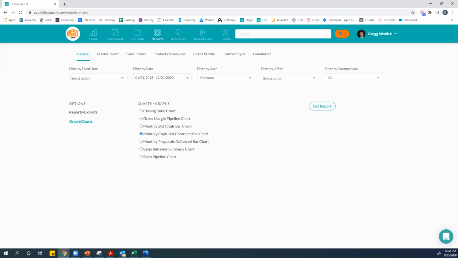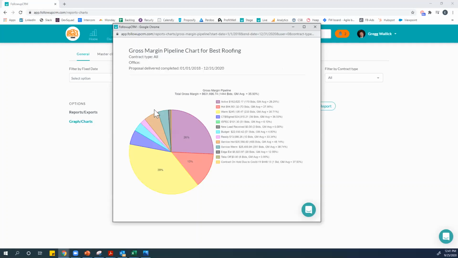The next one I want to pull here is called the gross margin pipeline chart, which is this one. So let me pull this here. All righty. So just to repeat this, gross margin pipeline chart. So this is showing us, like we see on the homepage, the pipeline graph. It looks familiar with all the colors, right? But the average gross margin on those jobs. So you can see all the ones that are hot, their average gross margin is 27%.